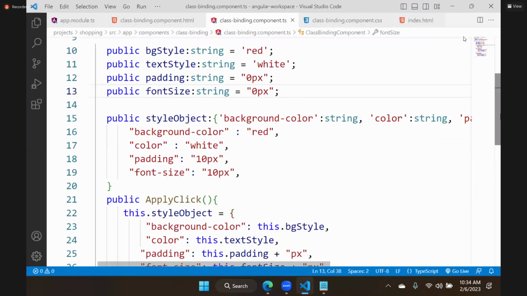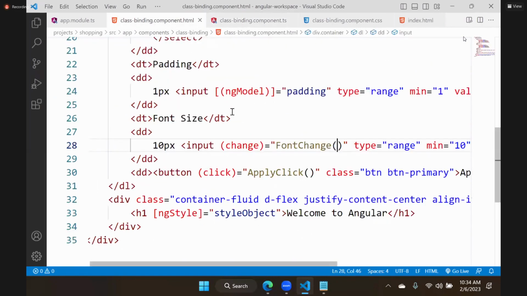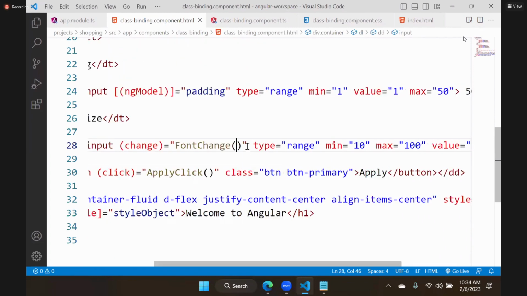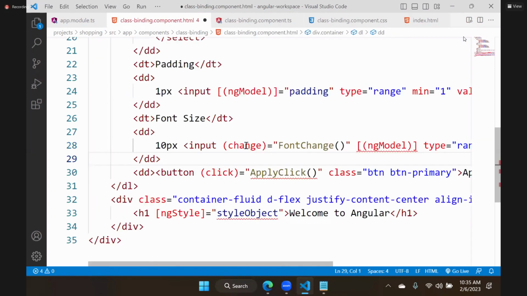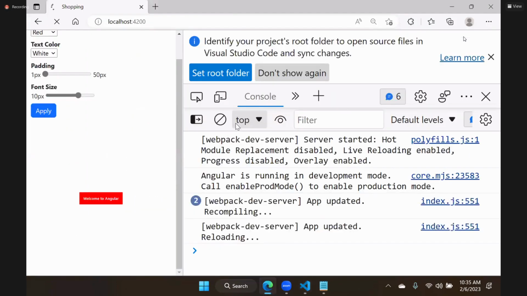We haven't used any binding. Data binding we haven't used. Where do we use data binding? Not used, right? Here we have to apply ngModel for font size. Yes, data binding we missed out.